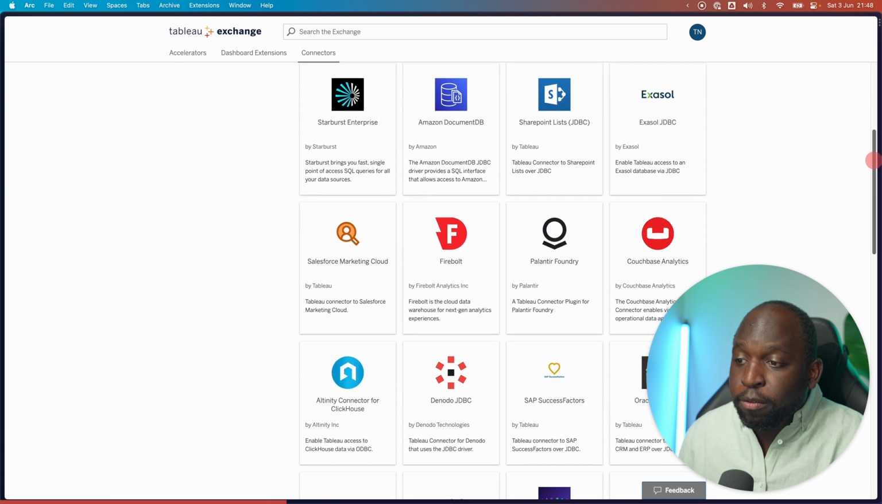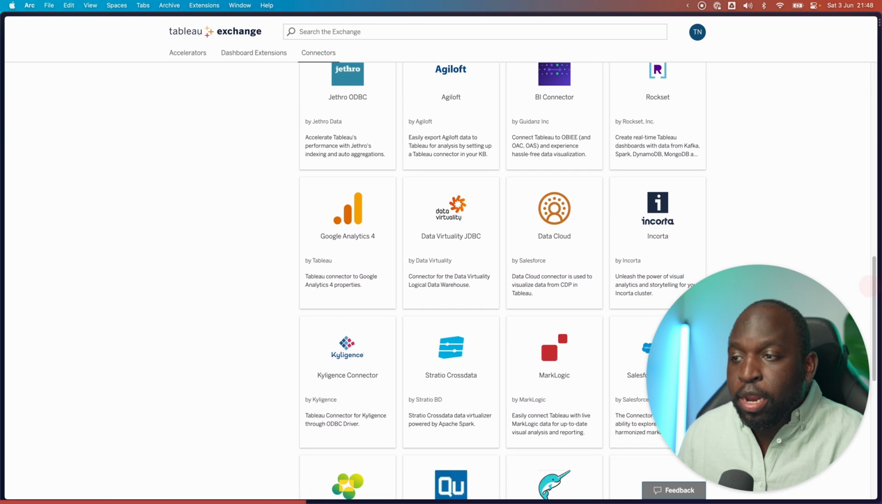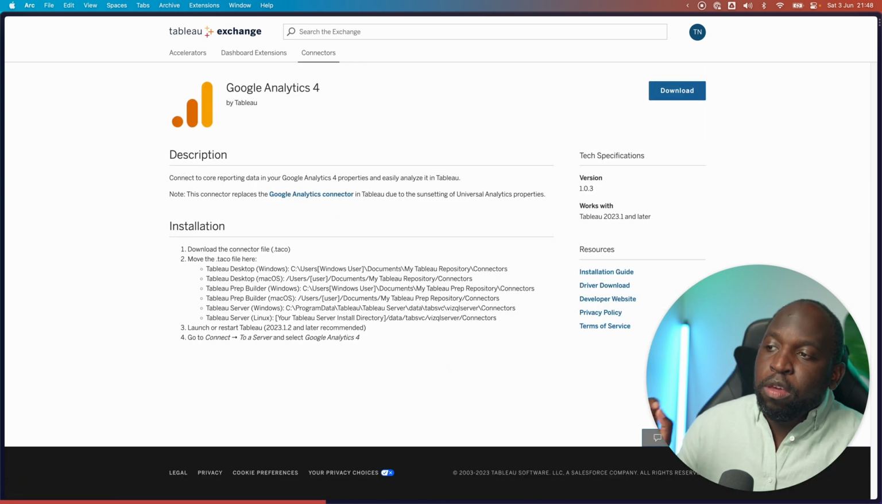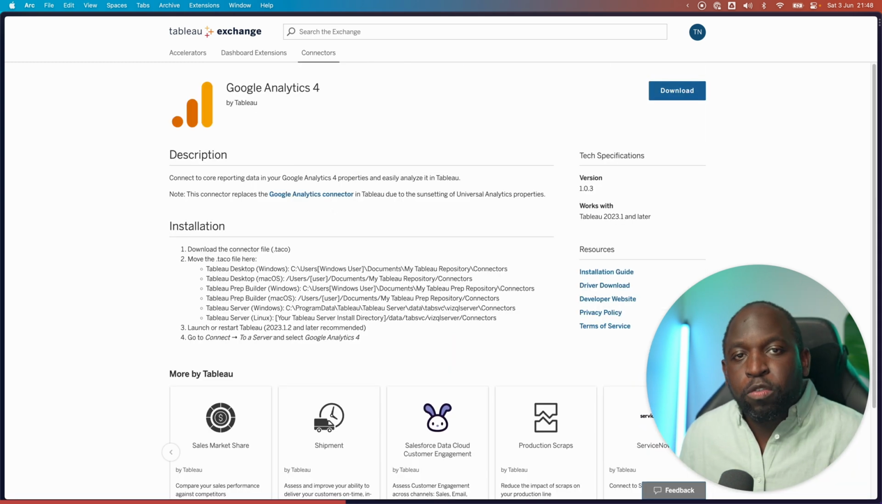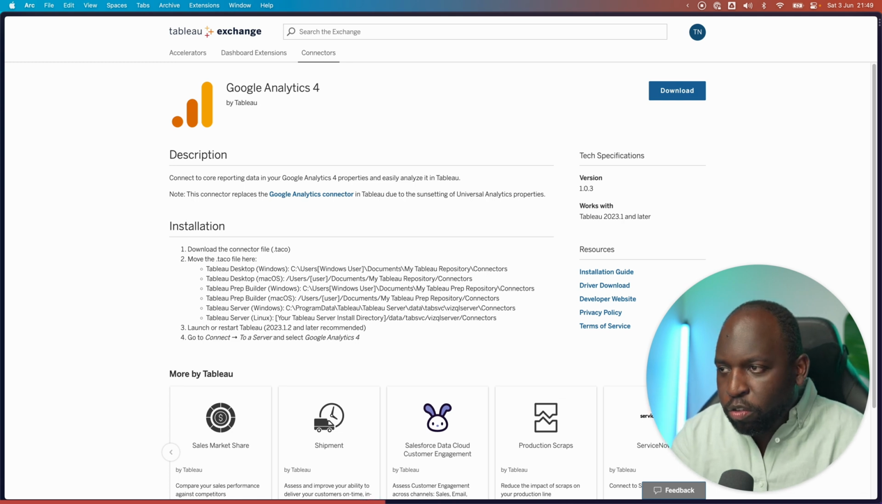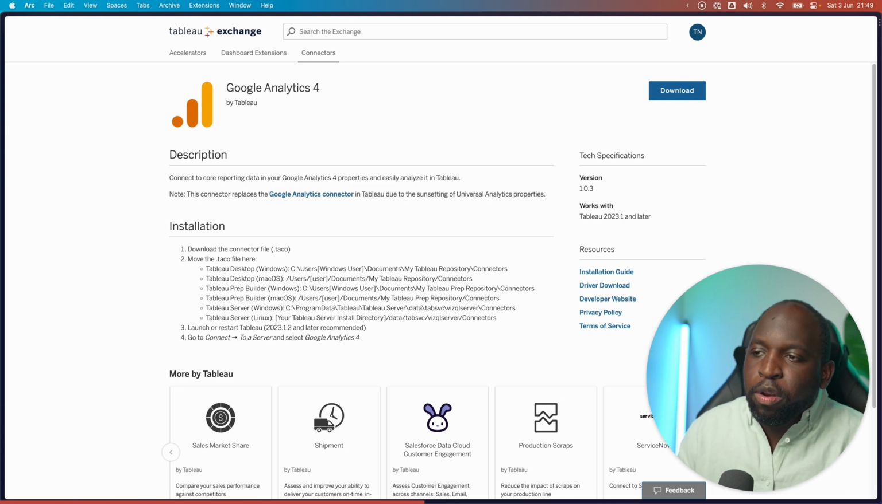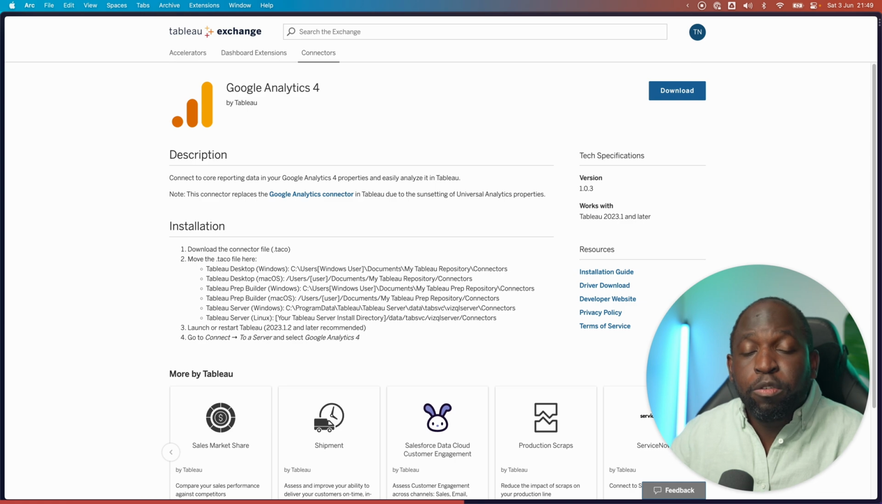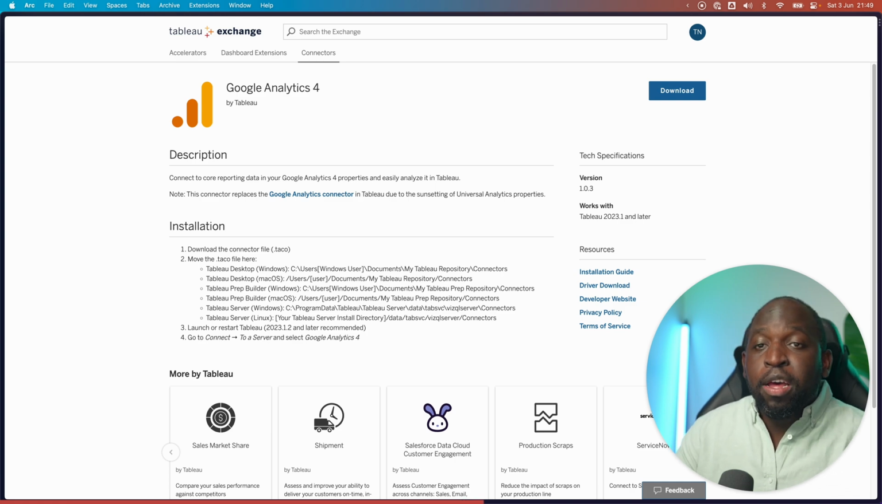If I scroll down, you'll see there is a new one here for Google Analytics 4. If you go to that, it gives you the basic instructions. All you need to do is hit download. It will get a file and put that onto your machine. Once you have that file, you're not done yet. You still have to put that file in a specific place. It's essentially the My Tableau Repository for Tableau Desktop or Tableau Prep.